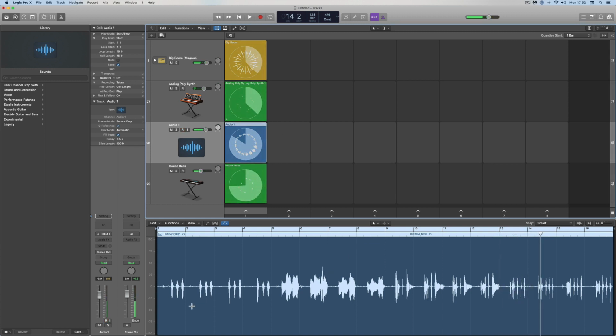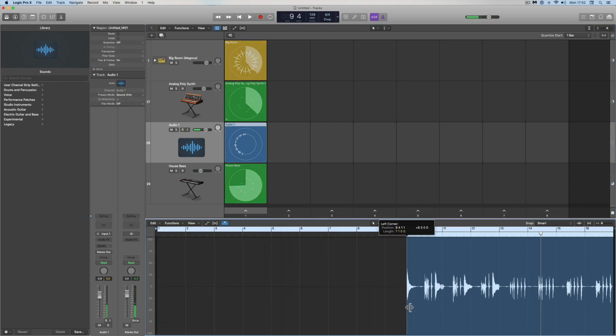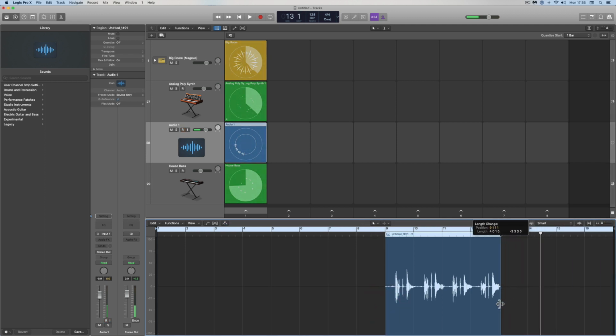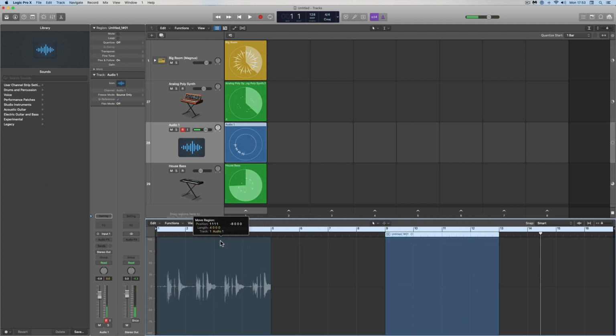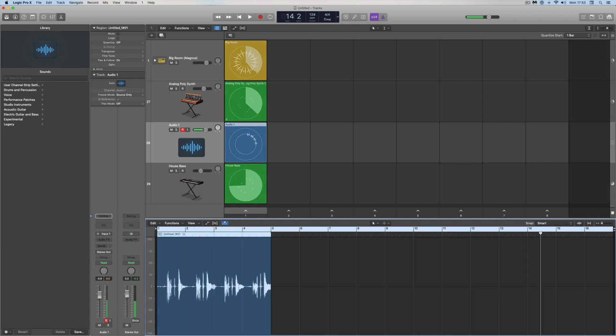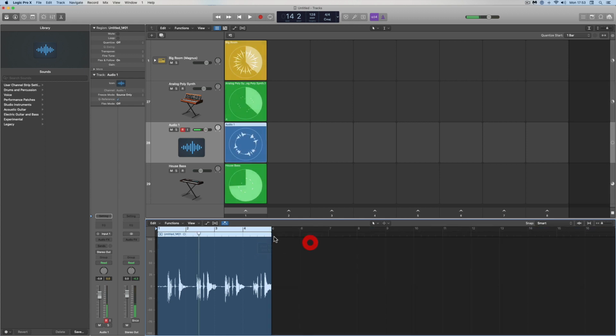Okay, I actually like the bars from 9 to 13. So I trim the region inside the cell to isolate those 4 bars. There they are. Now I can bring that to the start of my cell if I want it to play from the start, and then adjust my cell length to be the same. And now I've got 4 bars of the audio isolated in a 4-bar cell running a 4-bar loop.